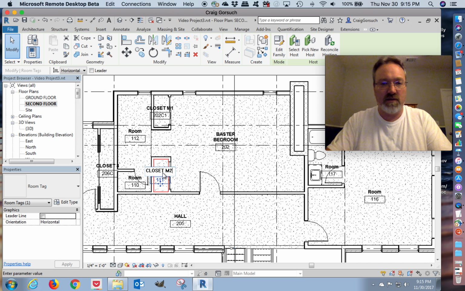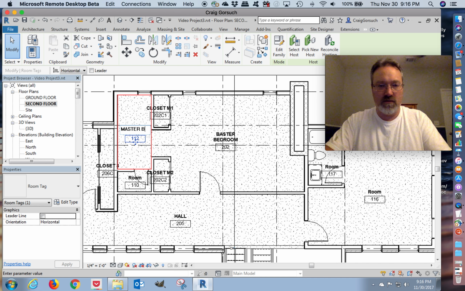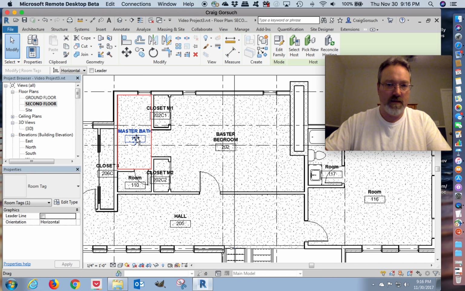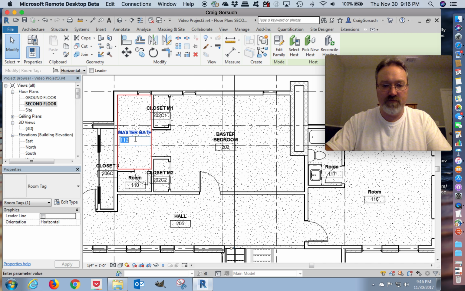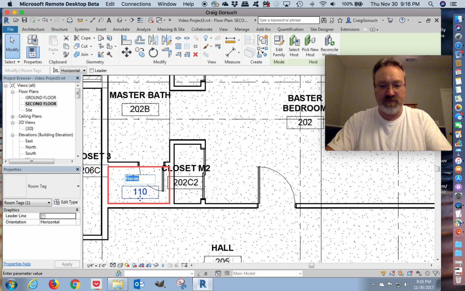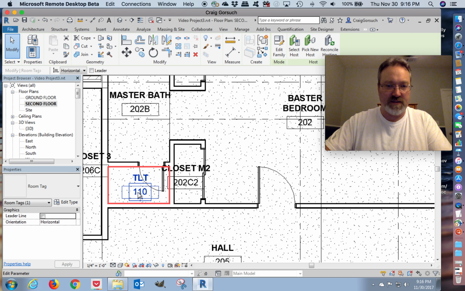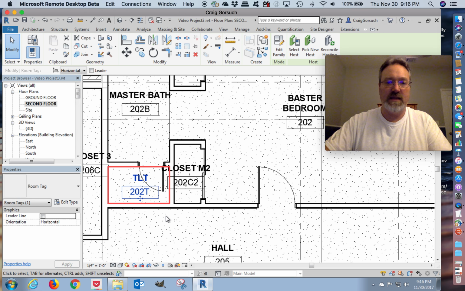Closet, I'll call this M2 for the master 2. 202C2. Call this the master bath. 202B. Whoops. There we go. This little room down here is a room that's going to be just for a toilet. So I'm just going to call it TLT, and for consistency, room 202T.